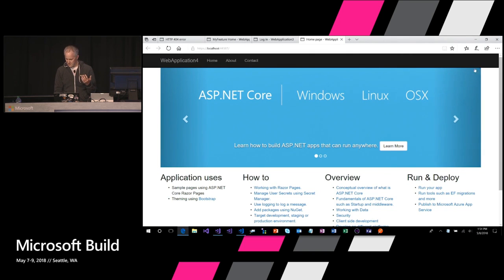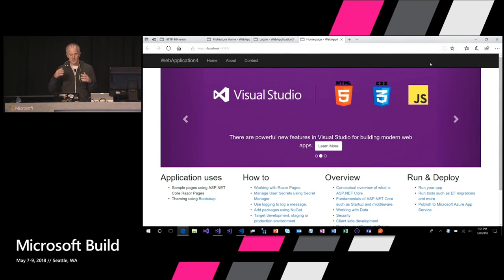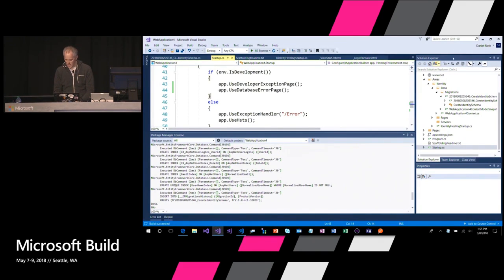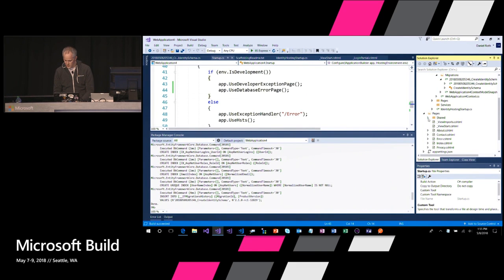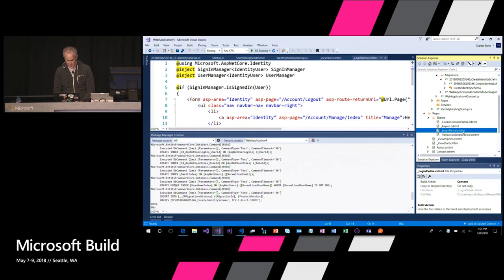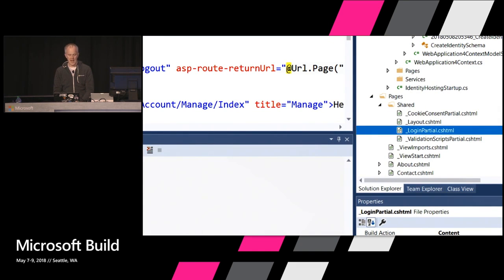Okay. Well, I don't have register and login. That's because that's actually part of the app, right? Like there's a login partial that you need to include in your layout. It didn't change my layout, which I'm actually kind of grateful for because I don't want it mucking with my layout. But did it give me the login partial? Let's see. So if I look in the pages folder, shared, yeah. So there's the login partial that the scaffolder added to my app.